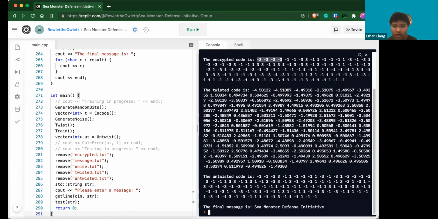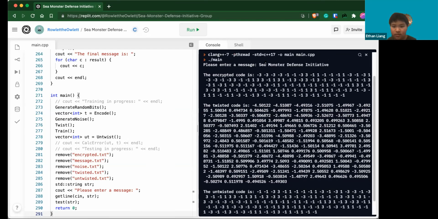four -3s. The point is that we don't need -3s. We can use any number, but the first four numbers will be deleted in the untwisting process. You can see that from -1, -1, -3, and 3. You can see here that it's the same for the first four and for the others too. And we got the final message as Sea Monster Defense Initiative, which is what I entered here.